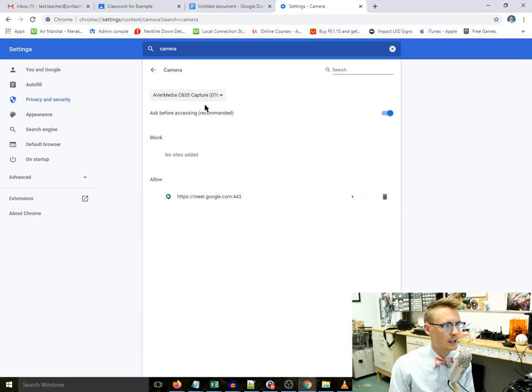Just click on camera, and you can see here we can select different cameras. We can also change the ask before accessing setting. Make sure that is turned on. You do want that to alert you. Down here we have our blocked sites and our allowed sites. I'm going to remove this just for demonstration purposes later on, but if you see Google Meet's blocked, go ahead and trash that, and then we will go back to Google Meet and reallow it.